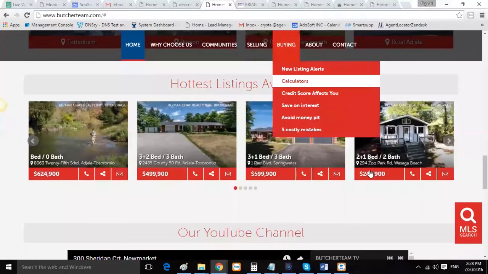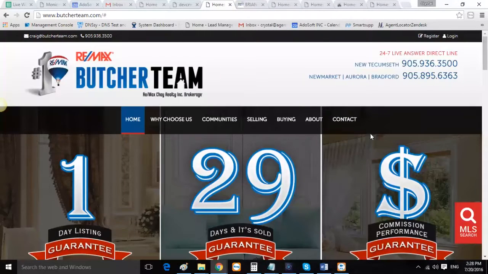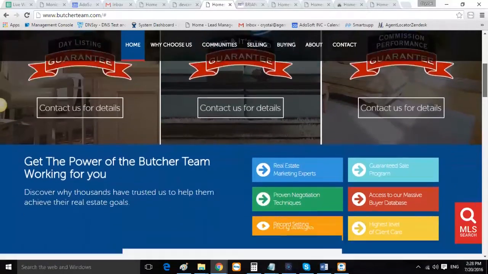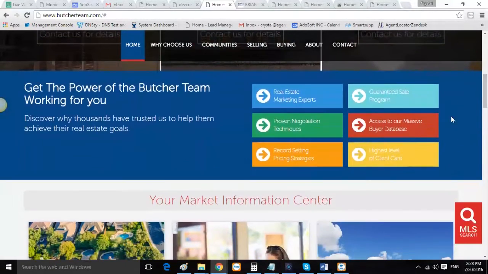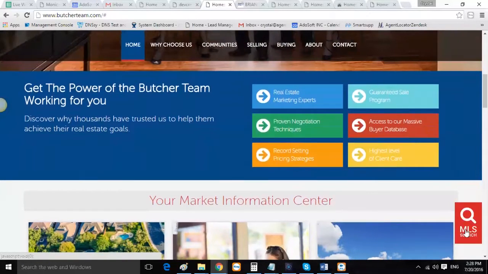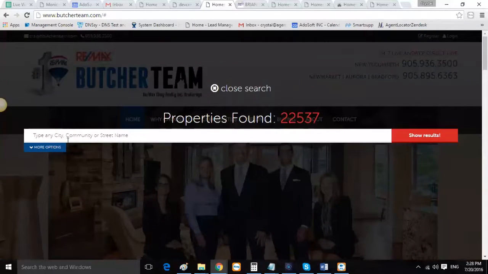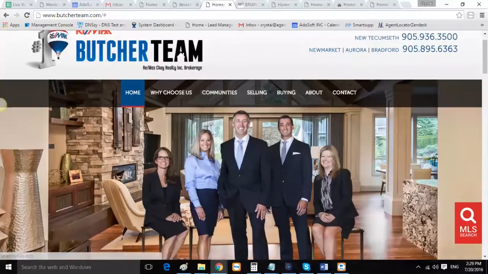Another custom site example we have is the Butcher team. They also were very specific about the display and functionality of their site. So again, we've got little radio buttons. This search feature actually follows users as they scroll down the screen so that it's always available if they need it. Users just type a city, community, or street name, can refine their search, and then view listings that way.